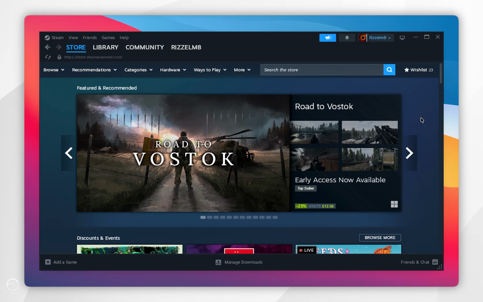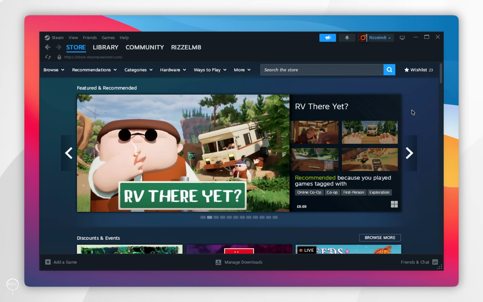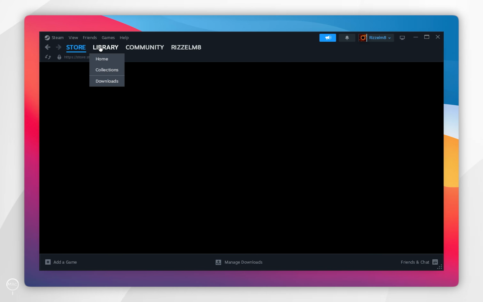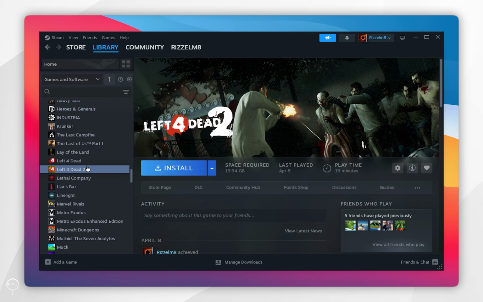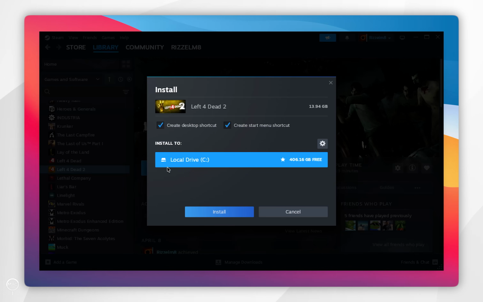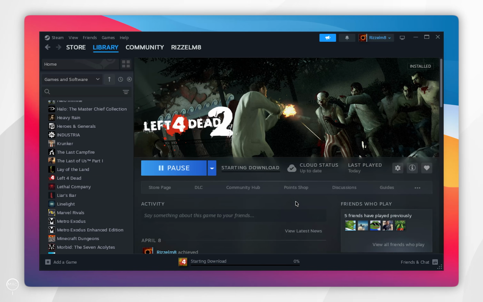So now we have Steam downloaded to our Mac, we just need to install Left 4 Dead 2. To do that, we want to head over to our library, select Left 4 Dead 2 and select install, and then install it again just like you would on a Windows PC.